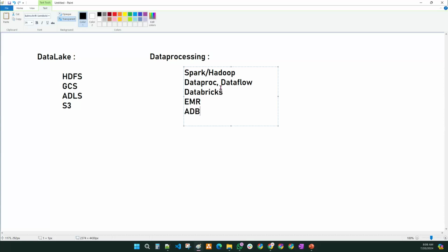So these are all data processing systems. Earlier people used Spark and Hadoop, and all these tools are built on top of Spark only. Wherever you go, except Dataflow, which is different. There are different tools. Matillion is also one of the tools for data processing. There are plenty of tools, but we are mainly talking about the cloud platforms.